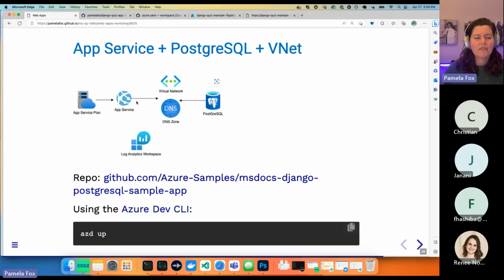But if you want to put it inside a VNet, this is what it looks like, right? Your app service and your Postgres are both going to live inside the same virtual network, and then they'll use a private DNS zone in order to communicate with each other. And you can still expose the app service to the world, but you don't have to expose the Postgres to the world. And that is our recommendation. That's what our official sample uses. So if you want to find a sample that has the infrastructure for that, then go to this one.